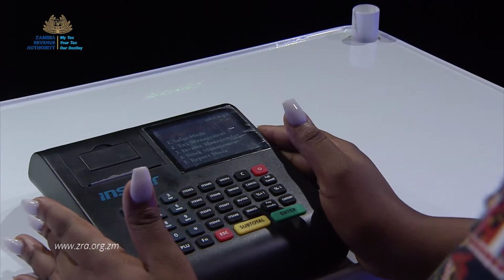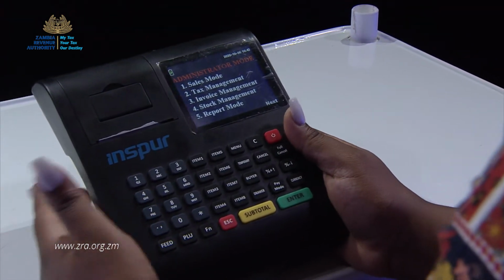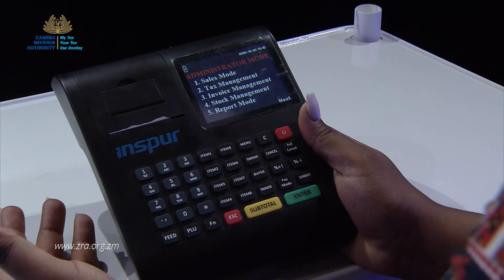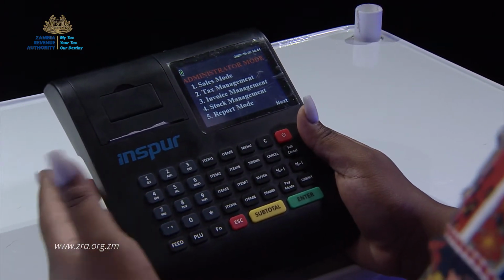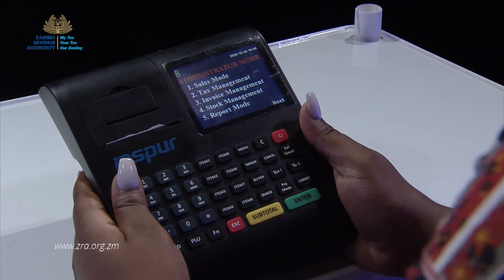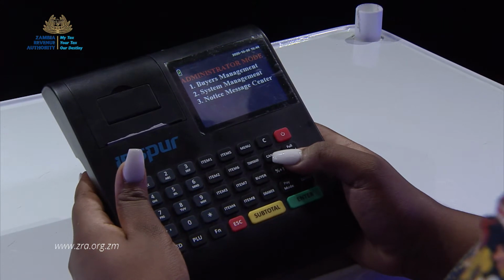So today we'll be looking into how to use this machine in particular, because many people have this machine, but some are wondering, how do I use it? So we'll start with the basics. When we turn on our machine, we come to our main menu, which is administrator mode. Under administrator mode, we have various components: the sales mode, tax management, invoice management, stock management, report mode, business management, system management, and invoice message center.